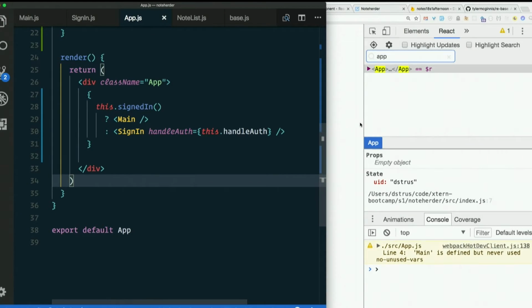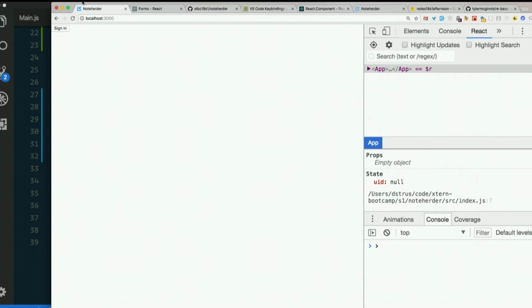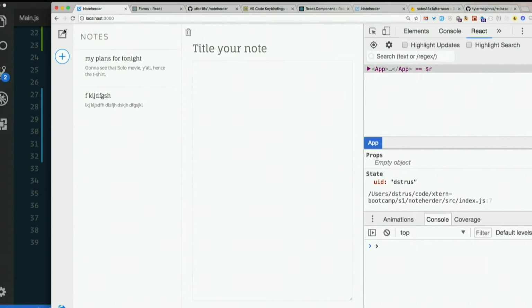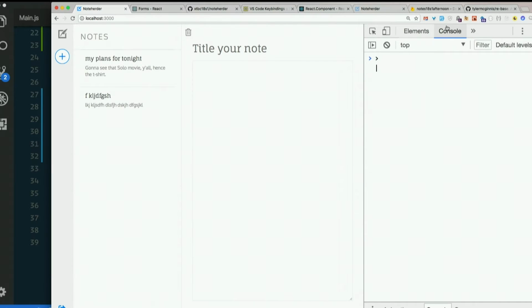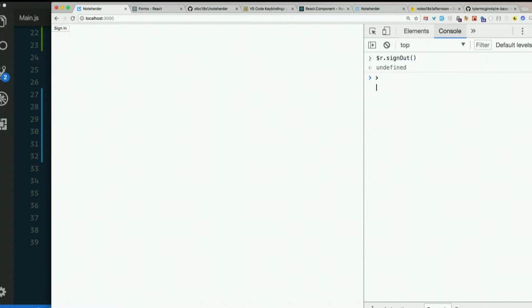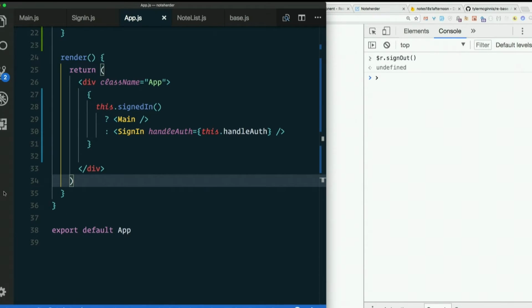Does it work? Here we are. Here's my sign-in button. Click it. Yeah. So I have a signOut method, but it's not being called anywhere yet. But I have $r here set to App. So I could say $r.signOut. Sure enough, kicks me back out. Very nice.